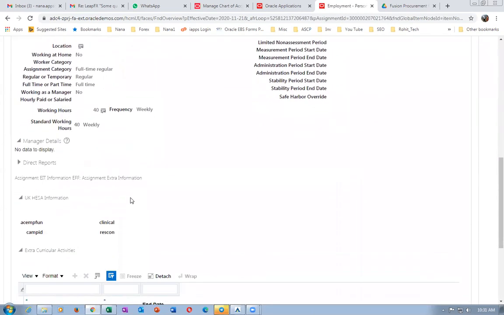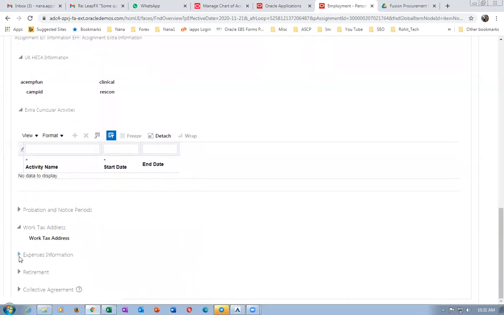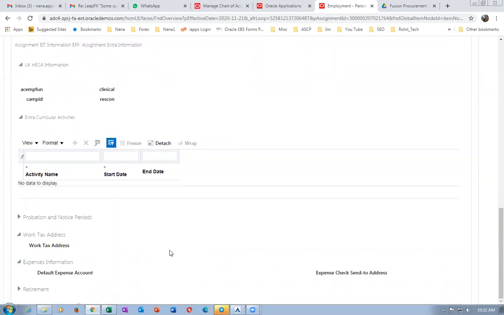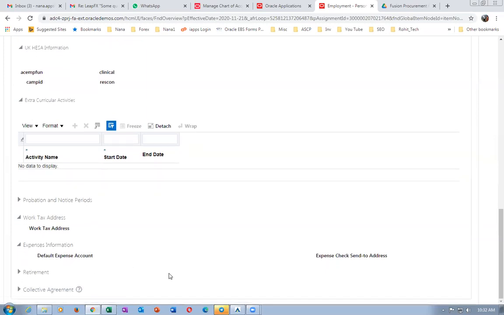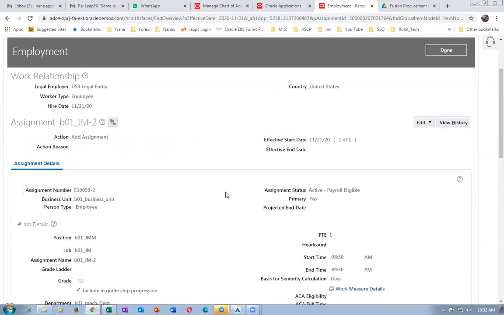If you go down, you can now see your expense information. Only after you give the position, probably in the next line, you have to do it. If you go on and edit it, the default expense account has to be given. Remember, after you give the position and submit, you come back and then the expense information is coming, because it may be associated with the position, I think. So this also you do now.